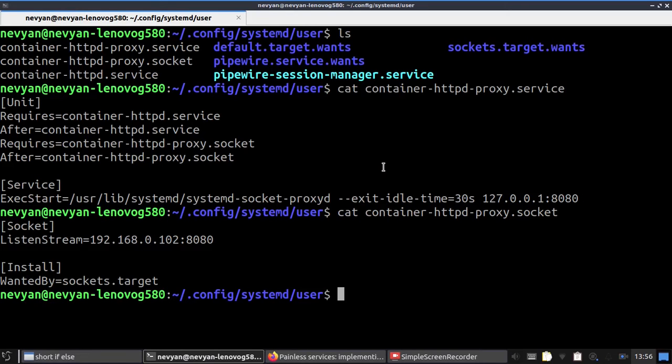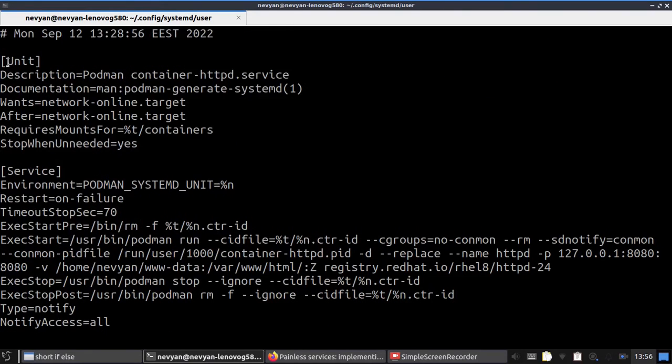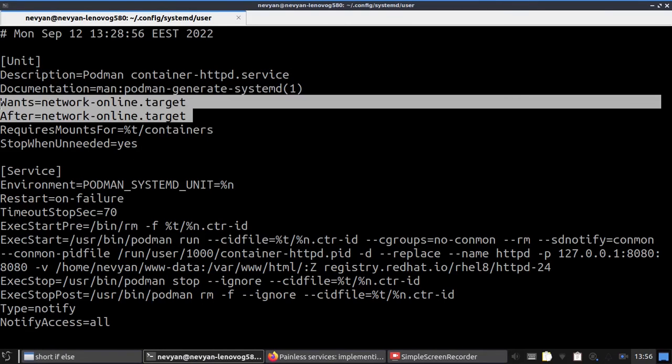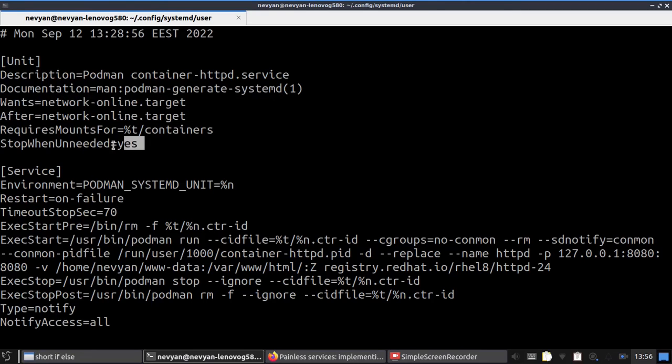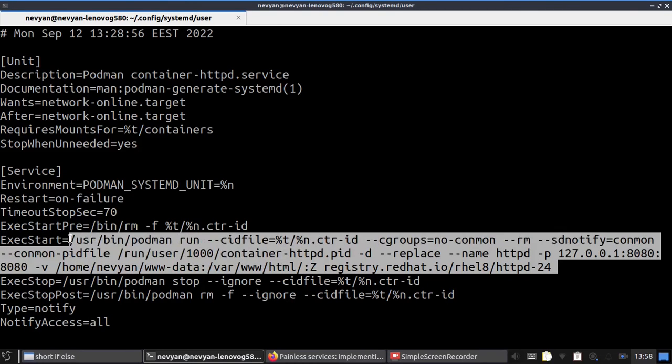Then we have the actual service, container-httpd.service. And as you can see in the unit section, we would like to start the configuration of the service after the network is set up. And also this option is important to stop the service when it's not needed, so when we don't have requests to it. Right, so the specifics you can find in the article. Basically, we are starting the container here in the ExecStart part of the service unit section.